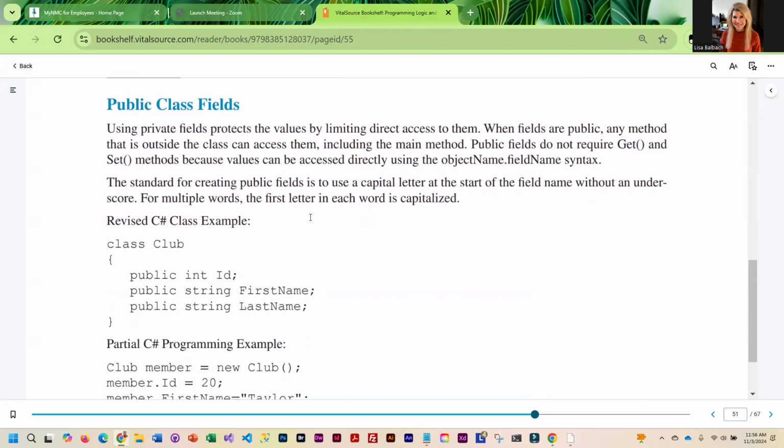We are going to take a little closer look at public class fields. These are easier to code, mainly because you don't have to create set and get methods for them, but they are not as secure because when you make a field public, any program that wants to access those fields can. They are not as protected as private. Okay, so you don't have as much control over the data that is being stored.